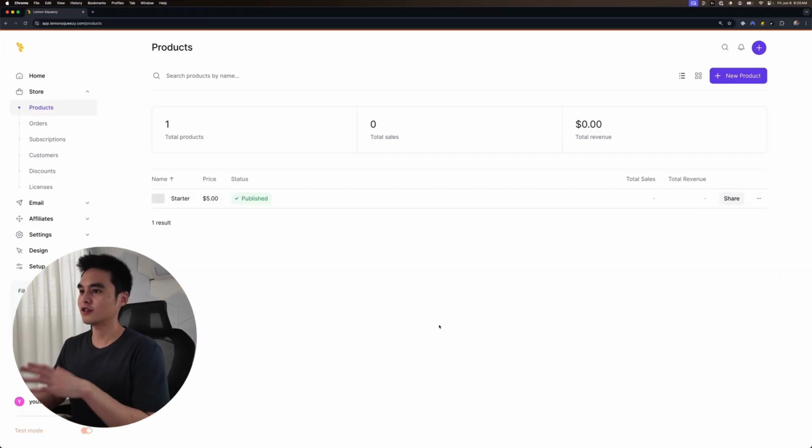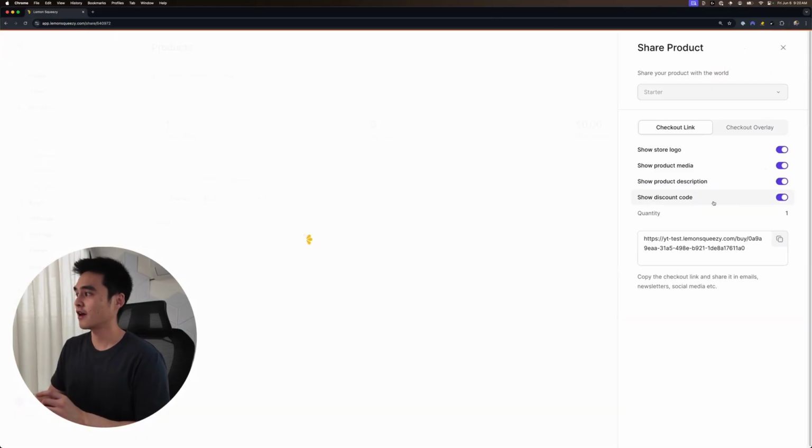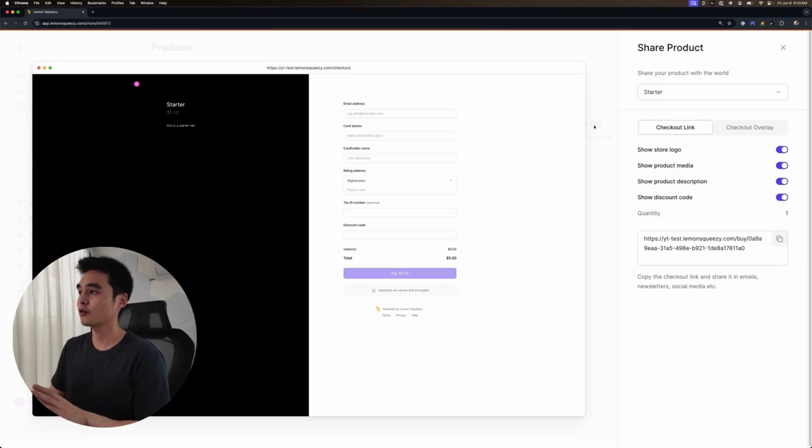If you want to see how your product looks in the checkout page, all you'll have to do is hit this share button and it will show you a preview of what the checkout link will look like. I will be generating this link directly in Next.js project. And once the user has checked out, it will redirect the user back to the web application.